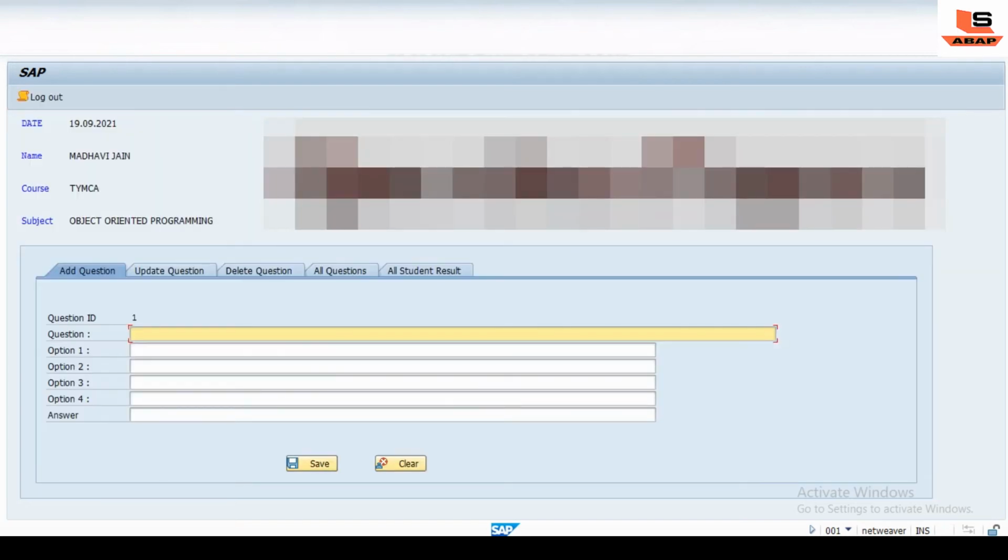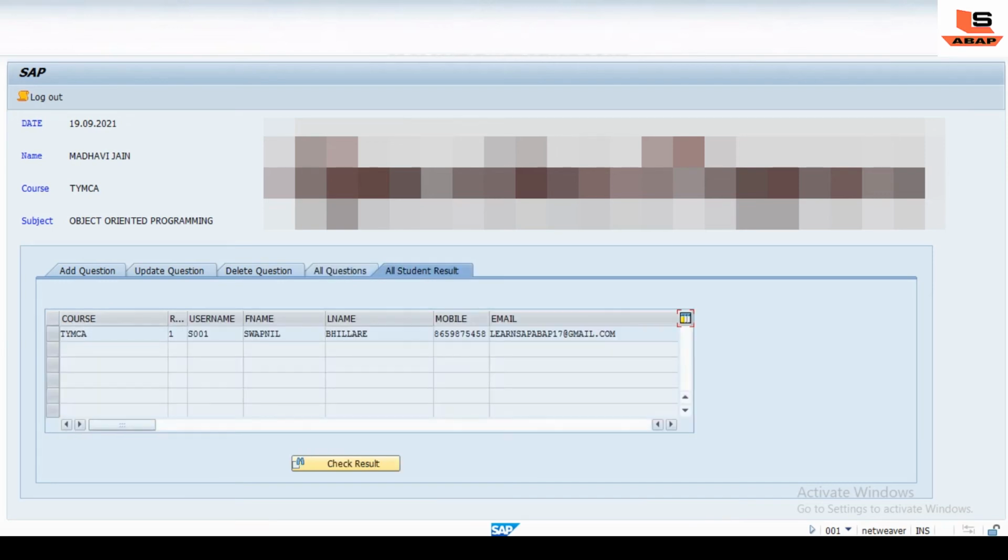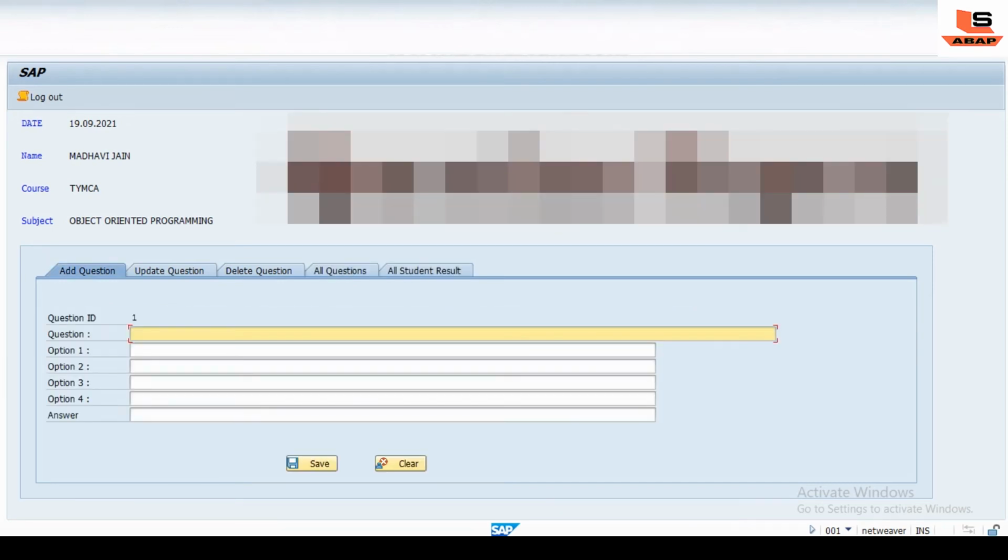So this is basically the question paper screen. Okay, so here as you can see, different tabs: add question, update question, delete question, and all student register. Okay, so we'll click on the add question. So here I will add some questions. Okay, let me add some simple questions.